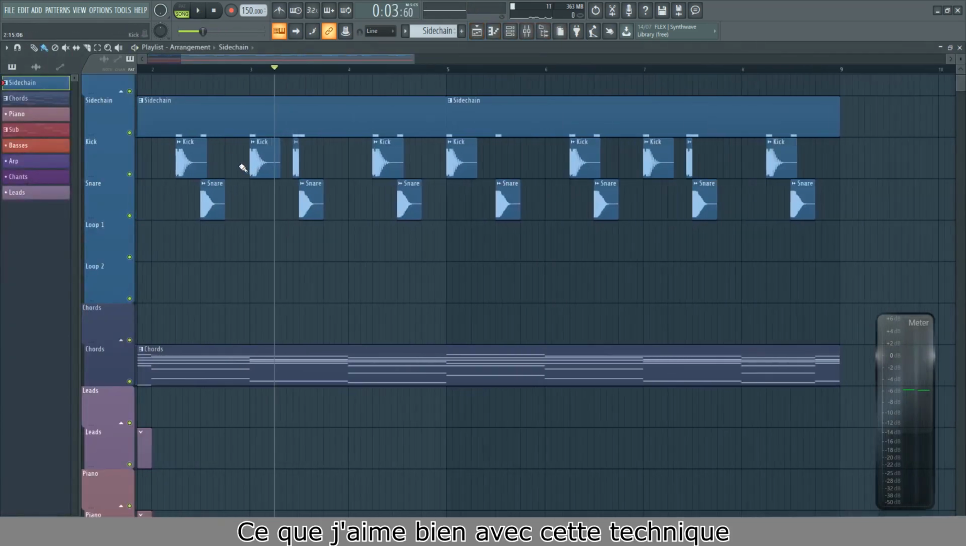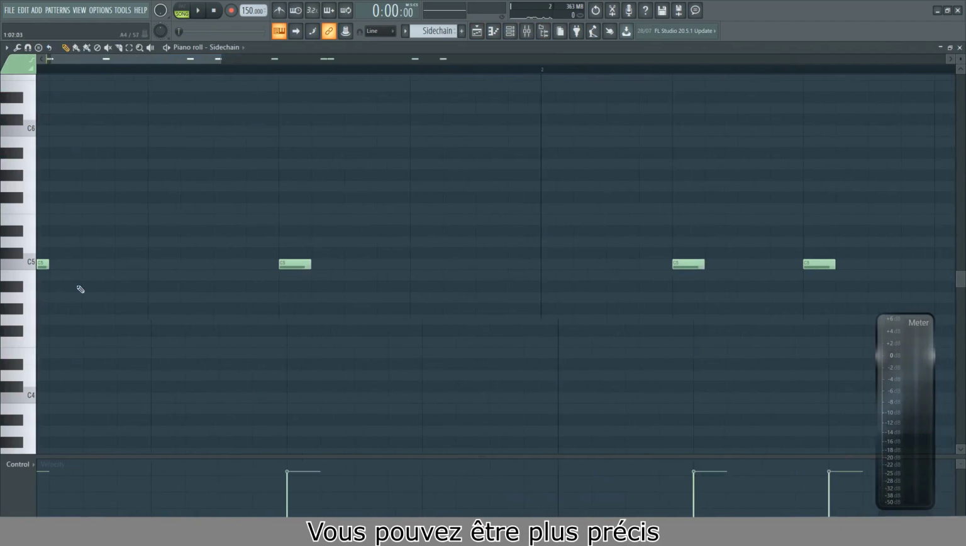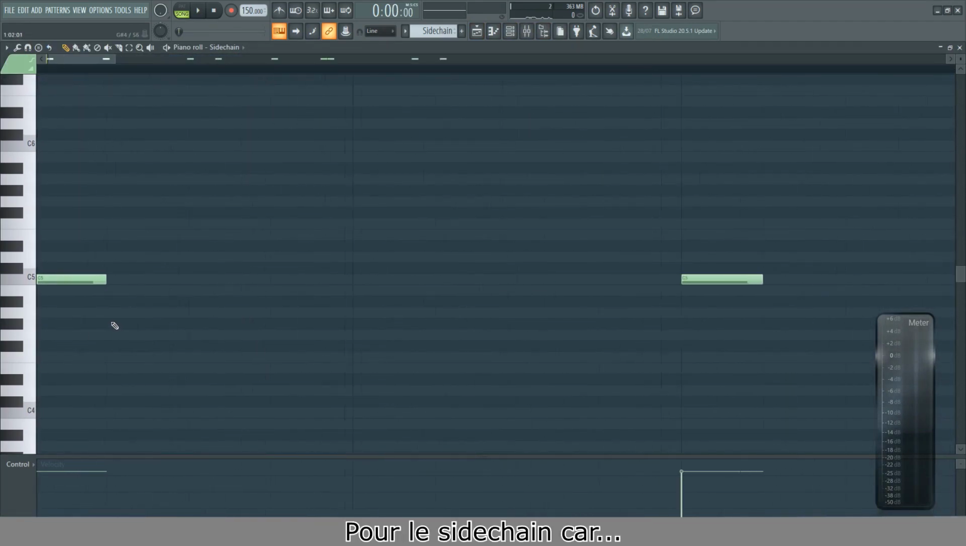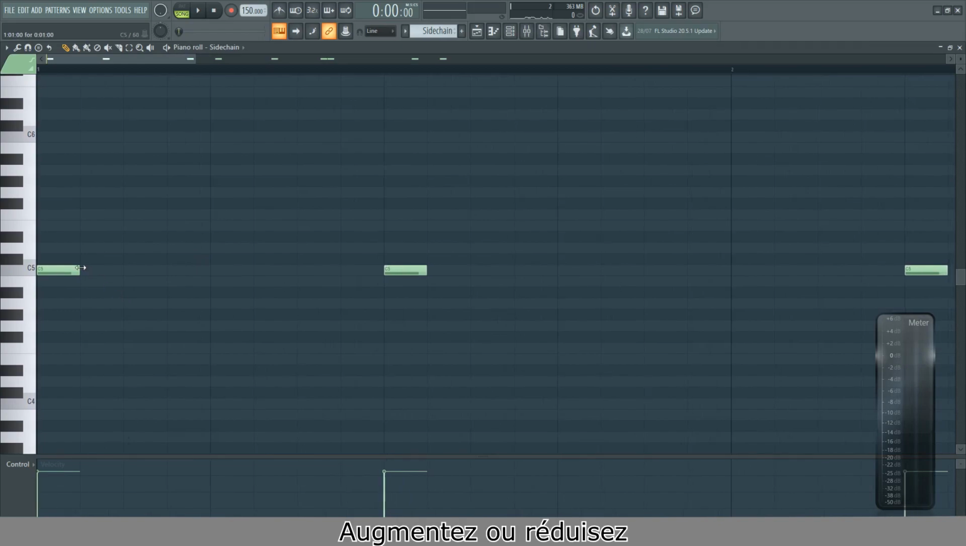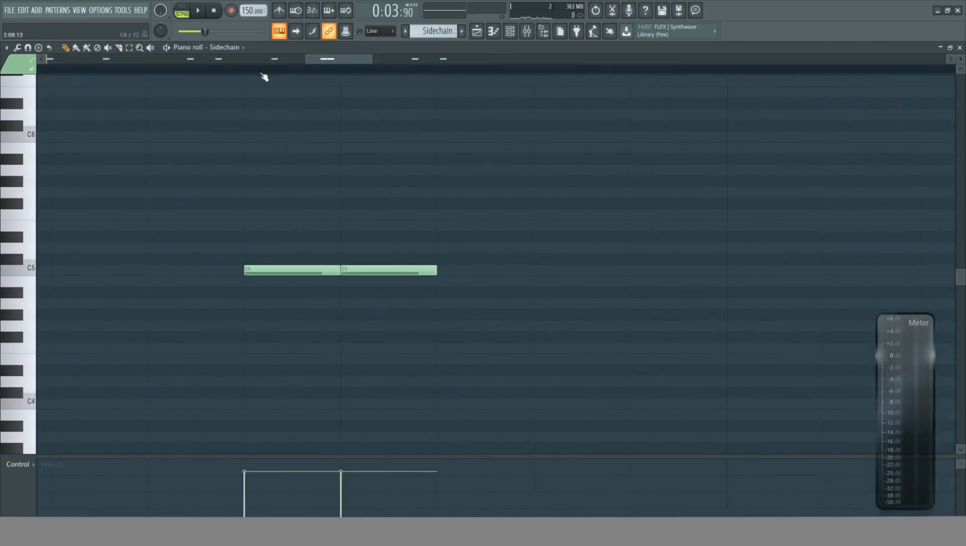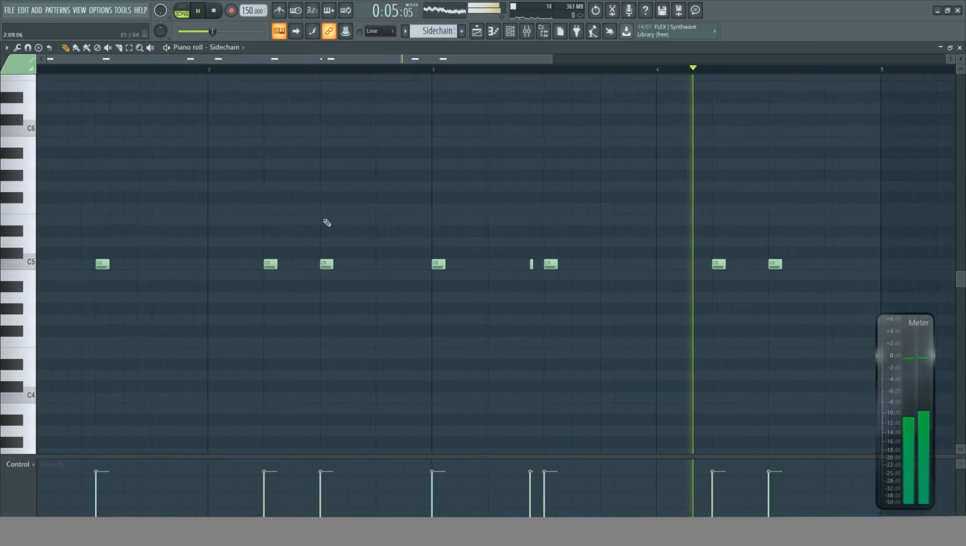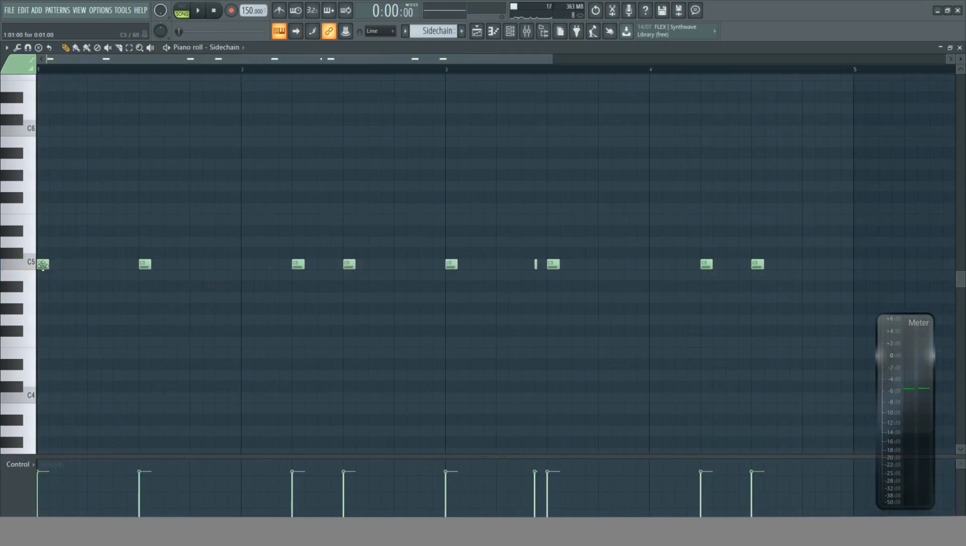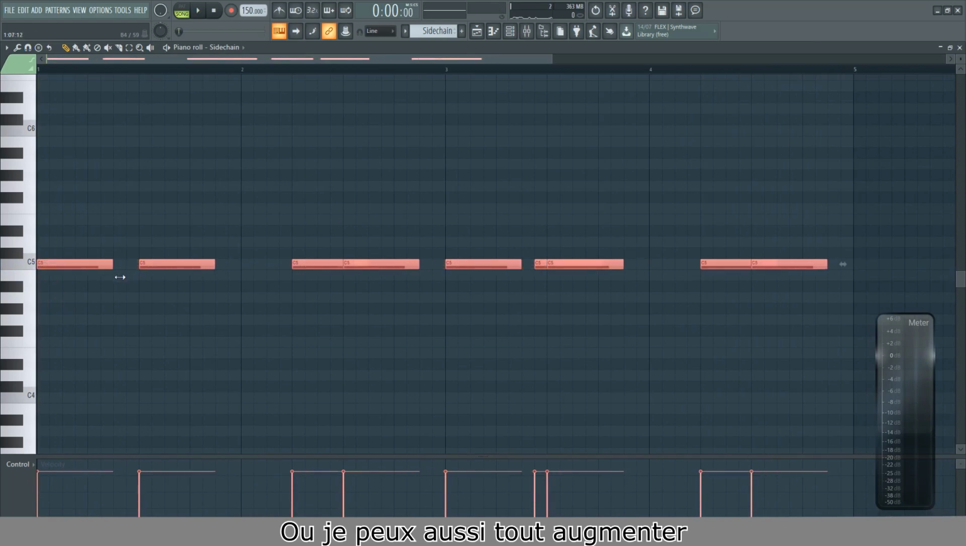Now the thing that I like about it is you can be much more precise with the sidechain, because if you increase or reduce the notes, it will also affect the sidechain. So for example, here I have a kick and a snare very close to each other. So what I can do is reduce this note, the sidechain for the kick. Or I can also increase it.